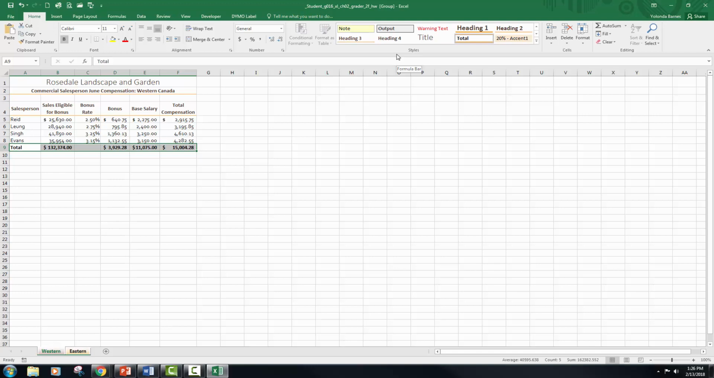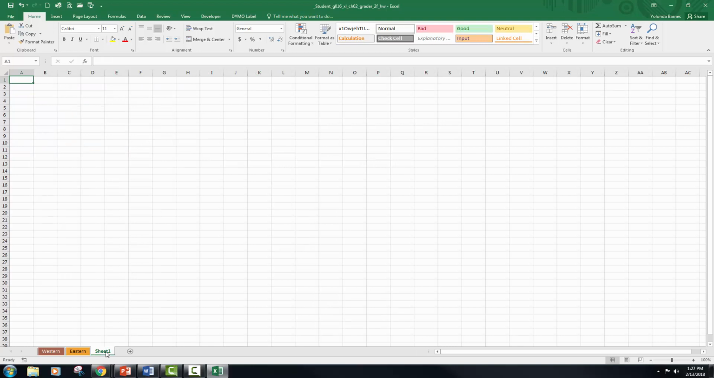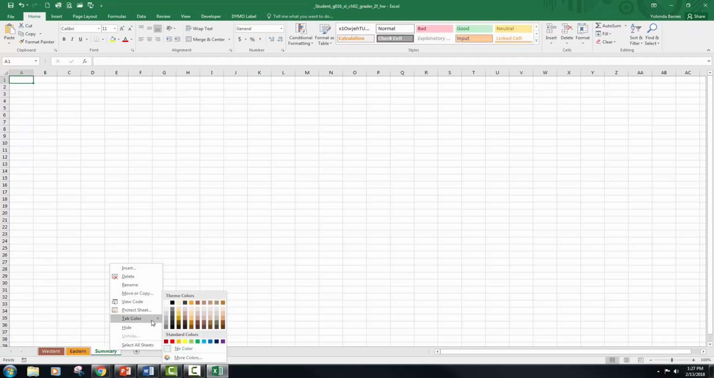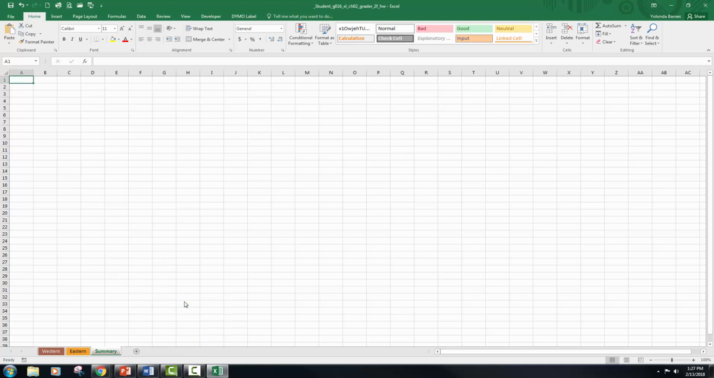Number 8, click the Eastern Sheet tab to ungroup the sheets and then insert a new worksheet. And we are going to name this new worksheet Summary. And you will color it brown text 2. So we're going to go backwards here, brown text 2.